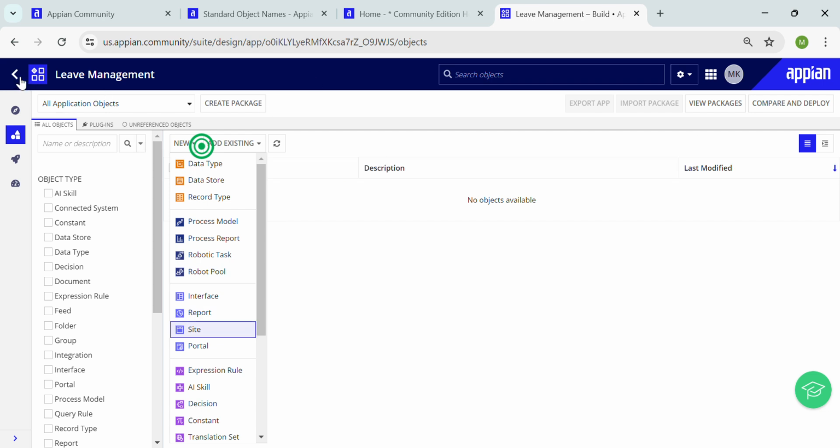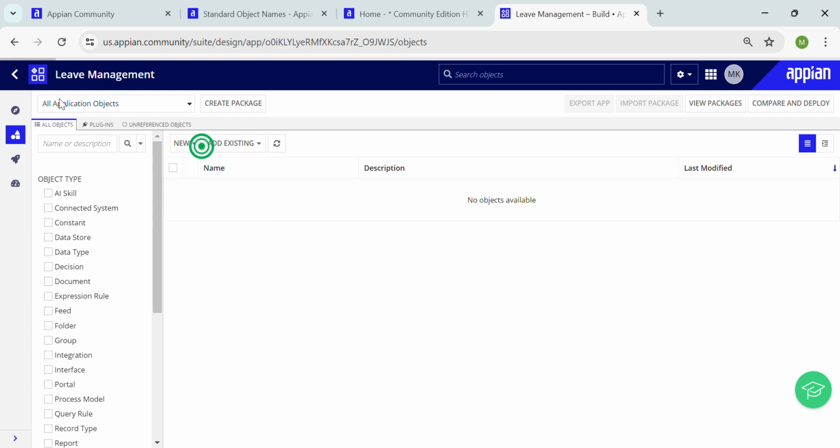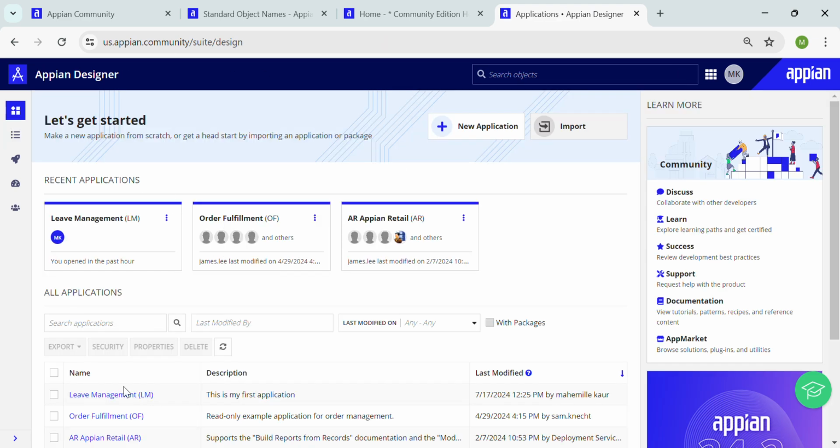If you click here, you will go back, and you can see your application created in Appian. So this is the creation of an application.